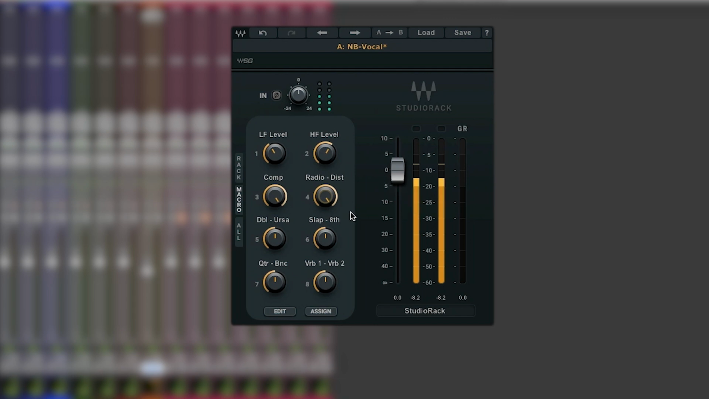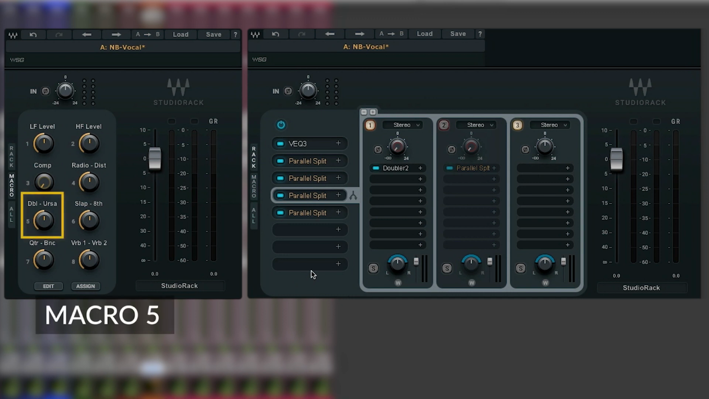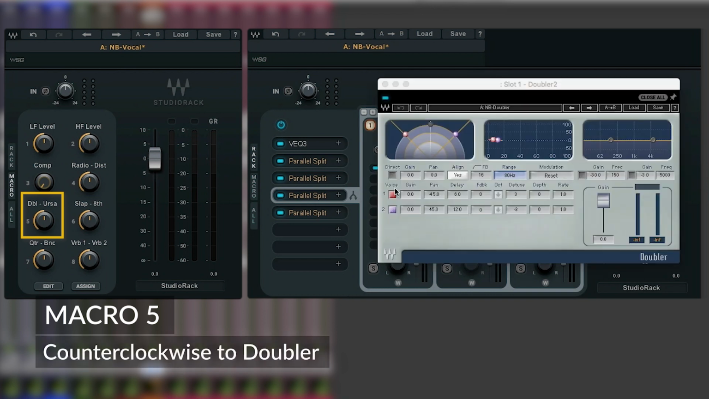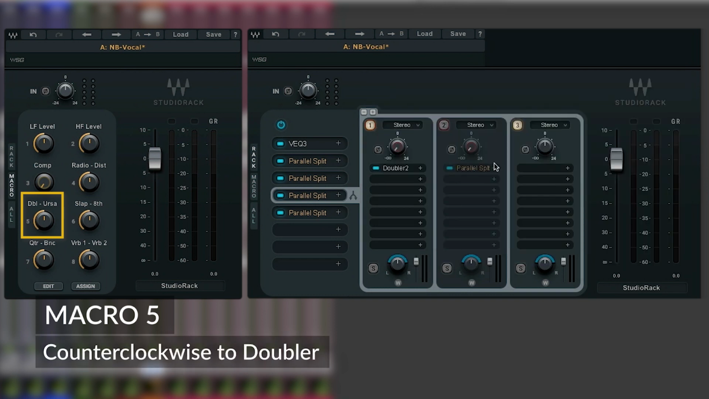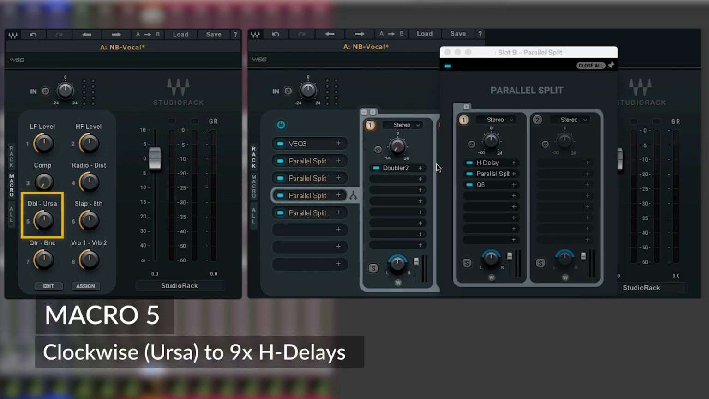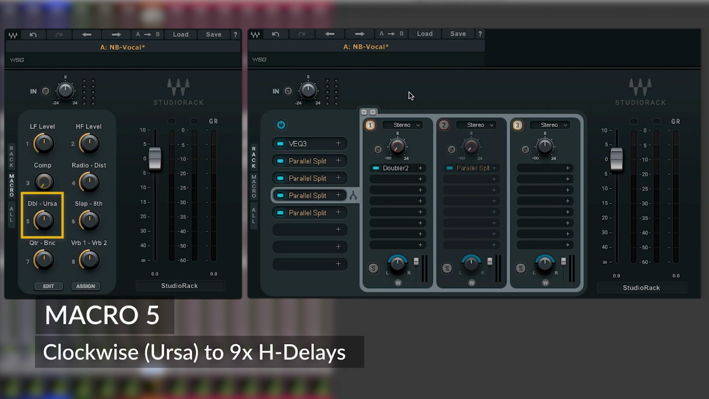Saturated sound. That's coming from the Abbey Road Saturator plugin. Then we go into another parallel split, which has our doubler options, and we have doubler 2, option 1, and then option 2 is a parallel split. Then I did another parallel split within and strung 9 H delays together and panned them in random ways to kind of emulate the Ursa Major space station setting number 4, which I love and I've used a lot.